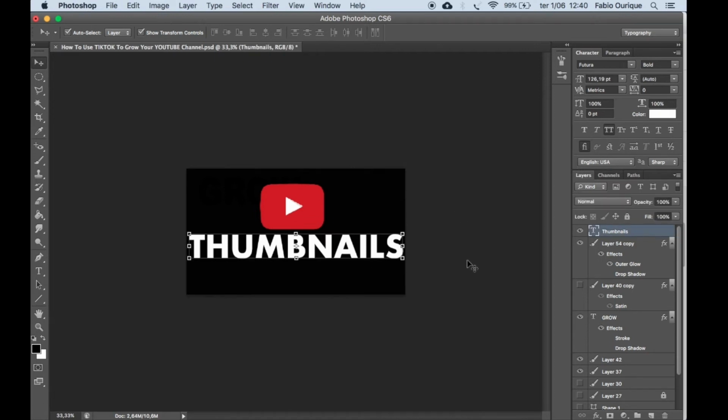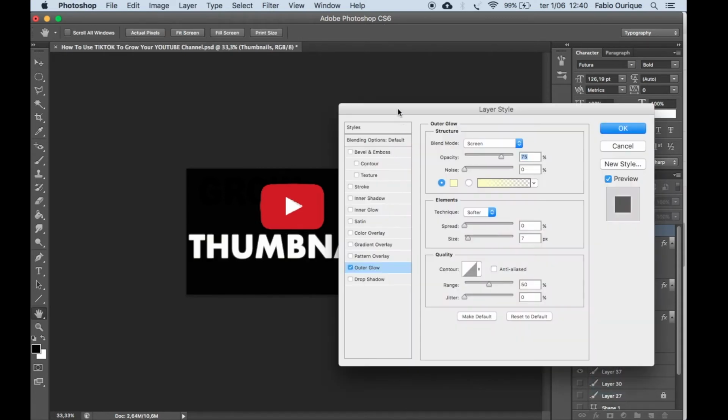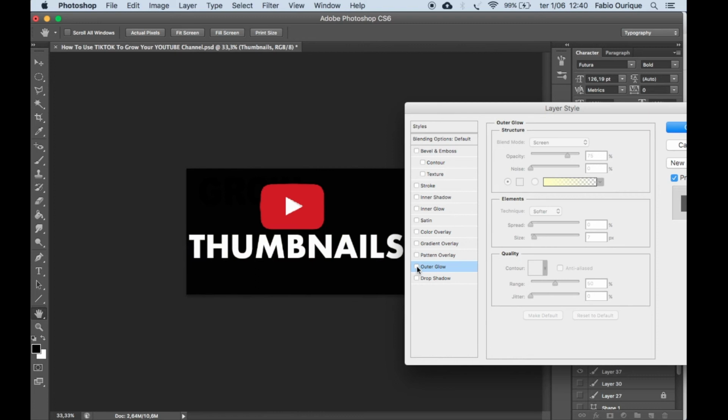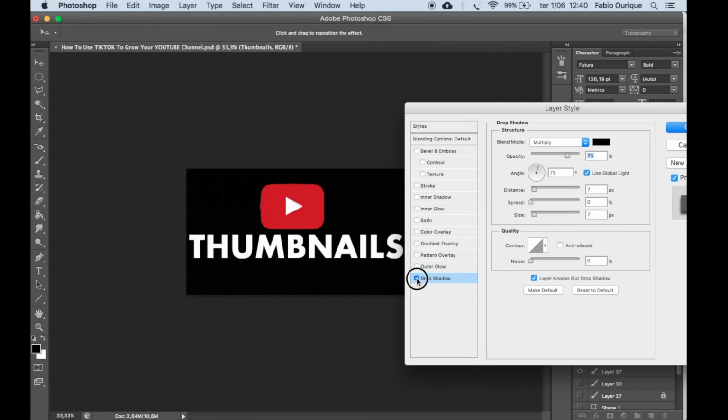Now what I could do, I like it like this, but let me come here to effects at the bottom, FX, and you can do all kinds of things here. Let's say outer glow. What this will do, as you can see, it did a glow, so you have all kinds of things you can do here. But you can come here to, I like this one, stroke.